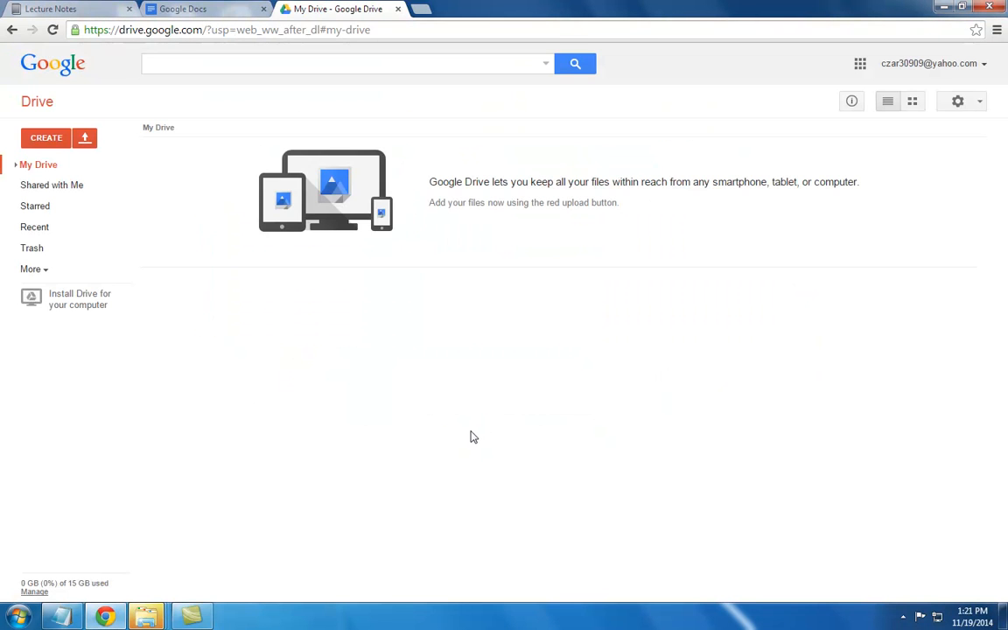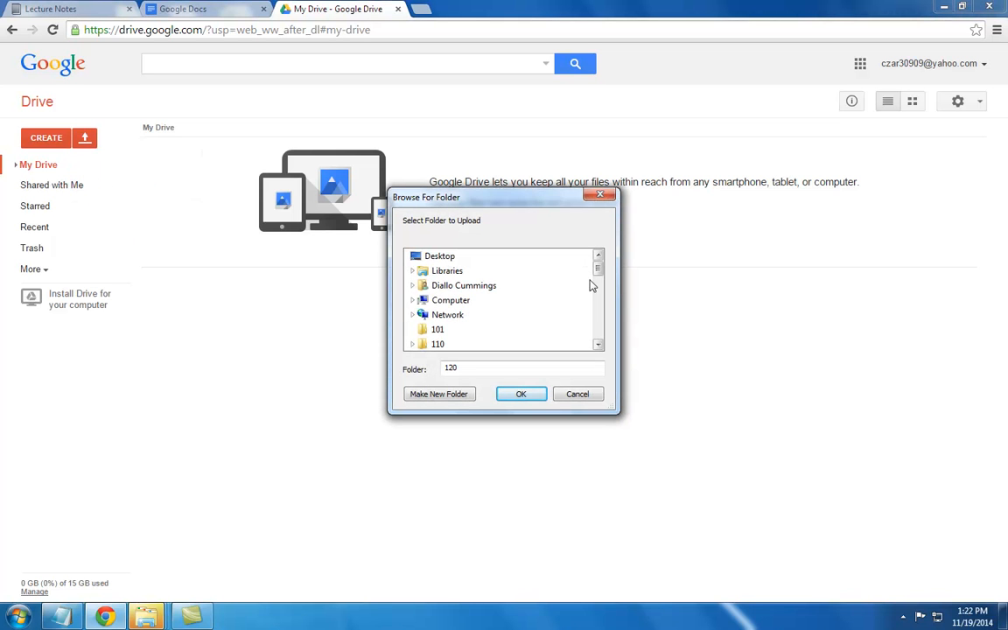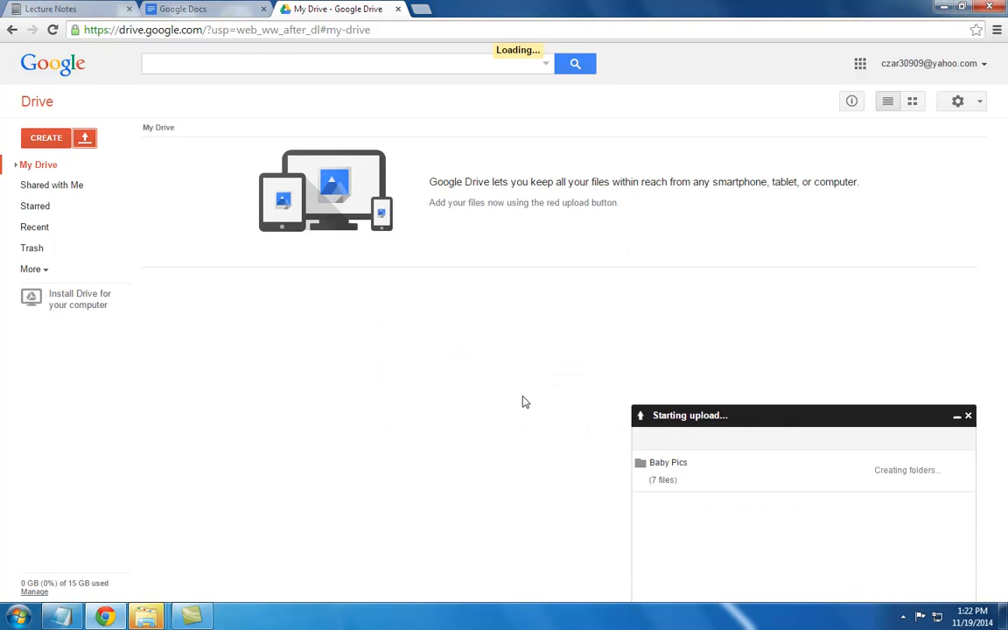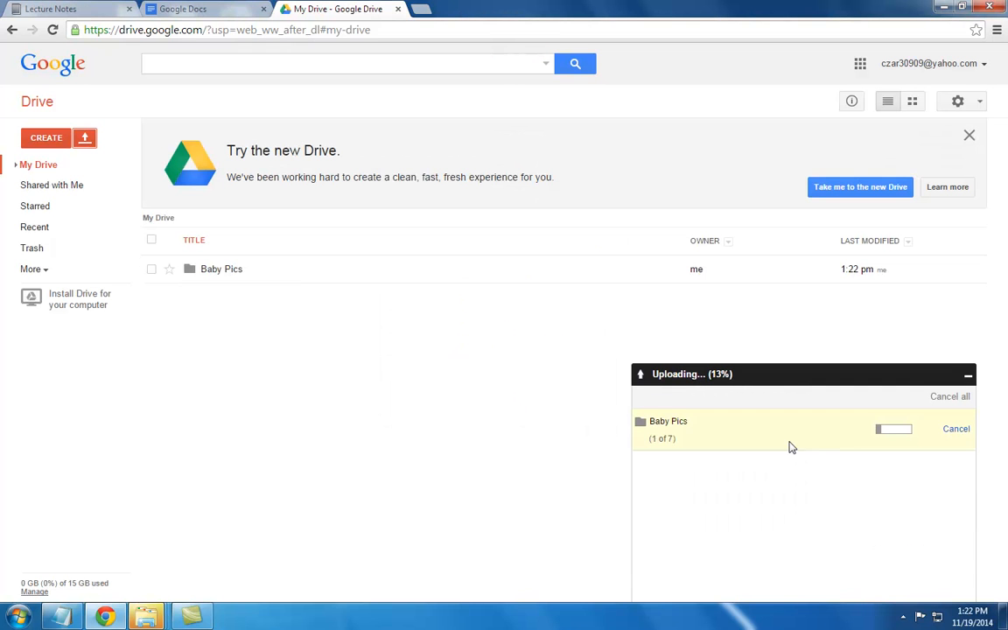Once you've installed the Google Drive on your computer, the drive page looks like this. You'll simply click on this upload file. You can upload individual files as well as folders. Here I intend to upload a folder. I'll simply search for the folder on my hard drive, and here it is, it's Baby Pics. I'll click OK, and now it's uploading to my Google Drive.